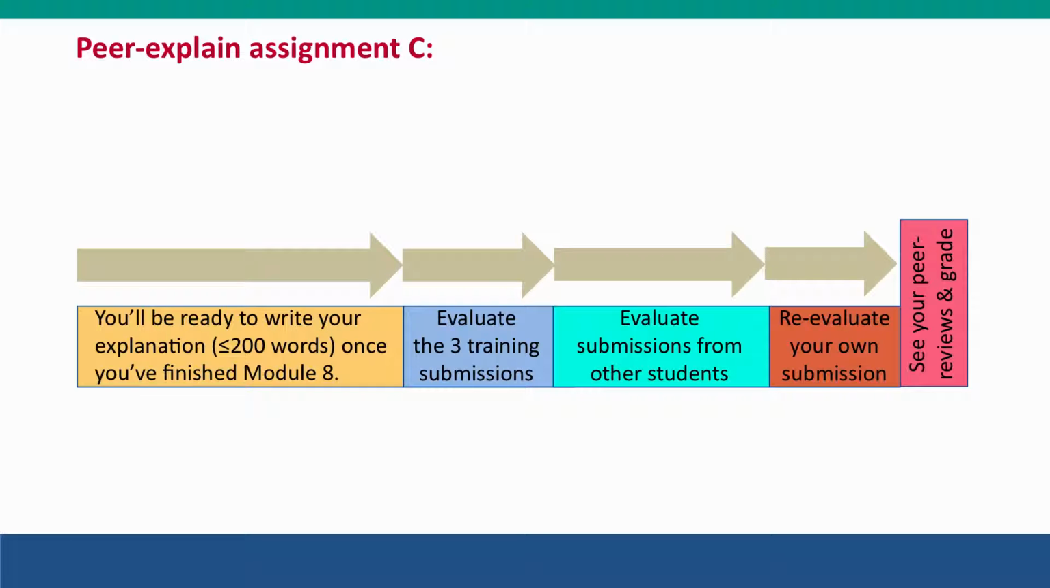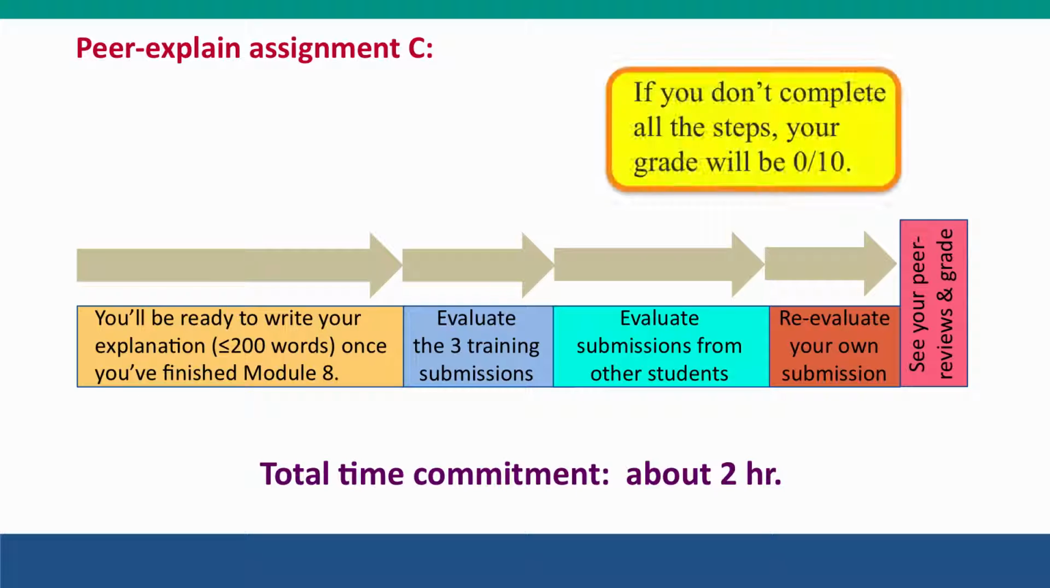You'll then evaluate 3 training submissions that we've prepared to make sure that everybody has the skills to do a good job of the next step, which is evaluating submissions from other students. You have to evaluate 3, but you're welcome to do more. Finally, you'll reevaluate what you submitted yourself in the light of what you've learned by looking at submissions from other students. The total time commitment shouldn't be more than about 2 hours, but remember that if you don't complete all the steps, you won't get a mark.